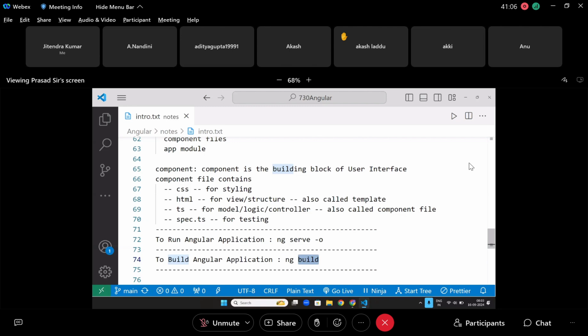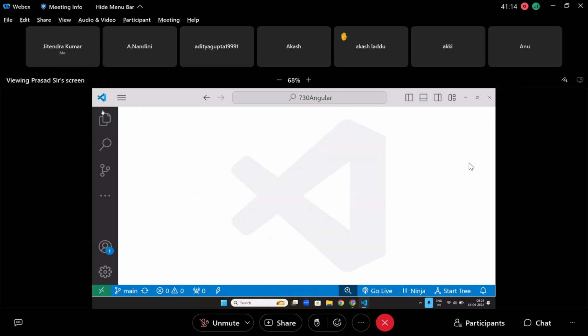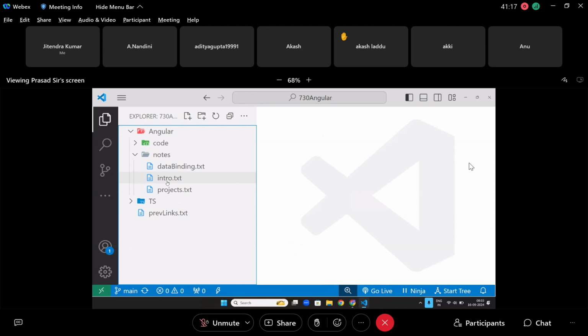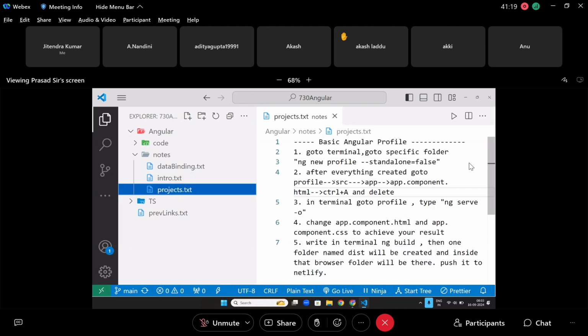Any doubts in these things? No. These are the things we discussed in the initial class. Next class, I told you the first Angular application, how we did it. The same procedure applies for all.